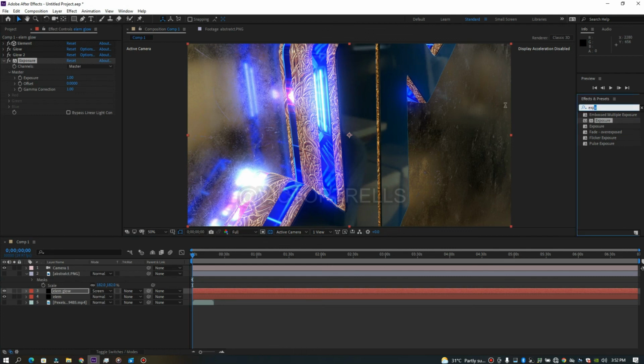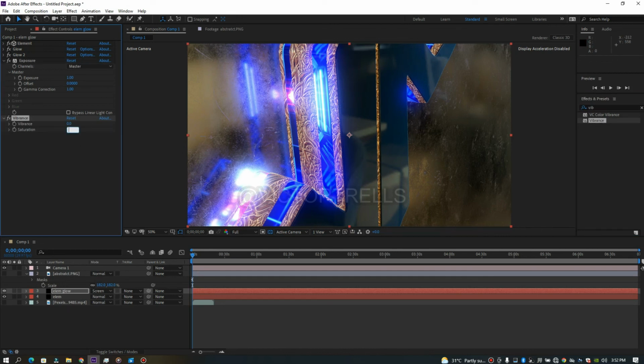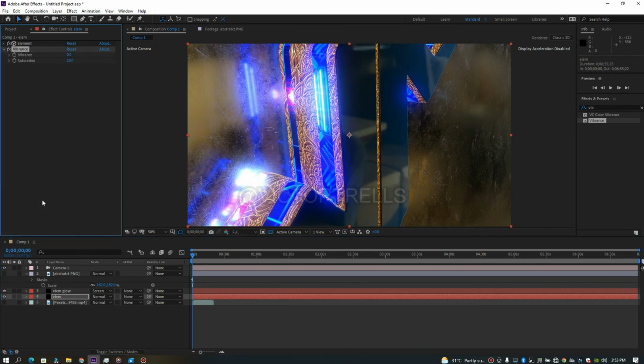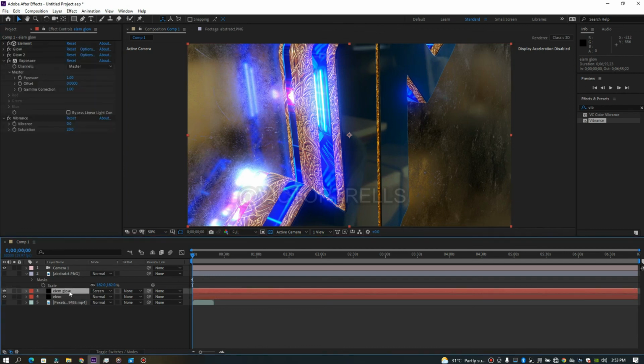Then the last thing we need to add is vibrance, and then this is it. And then I'll make it about 20. Yeah. So now I need to copy this vibrance and paste it on the second element layer underneath. Press Ctrl C and then Ctrl V to paste it. So now it's on both layers. You can see this one has the vibrance, but the top one has the glow, multiple glow, exposure and vibrance.